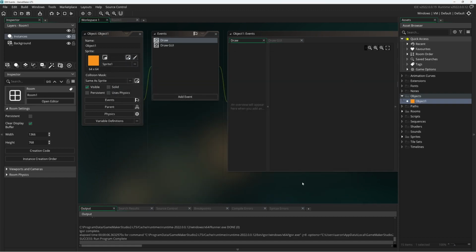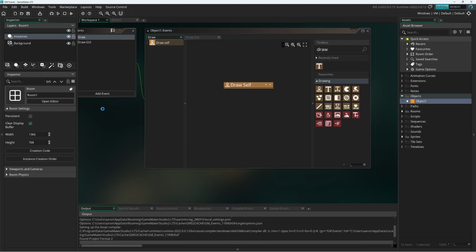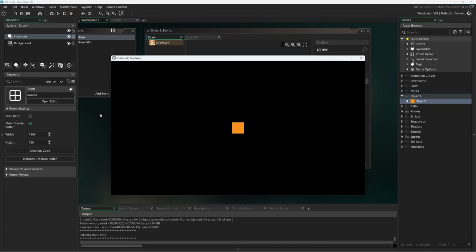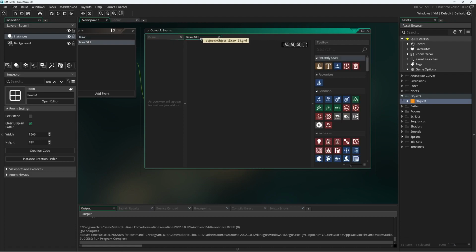And that is because there is a special action block or function called drawSelf. This returns the object to drawing itself inside of the room, just like you would expect. So if we run this project again, we'll now see this object in the room. This only applies to the draw event, not to the draw GUI.